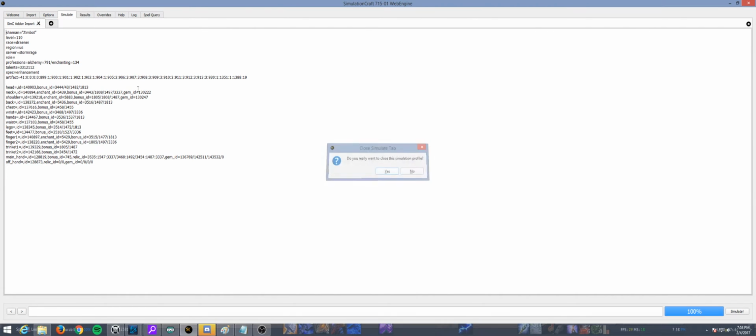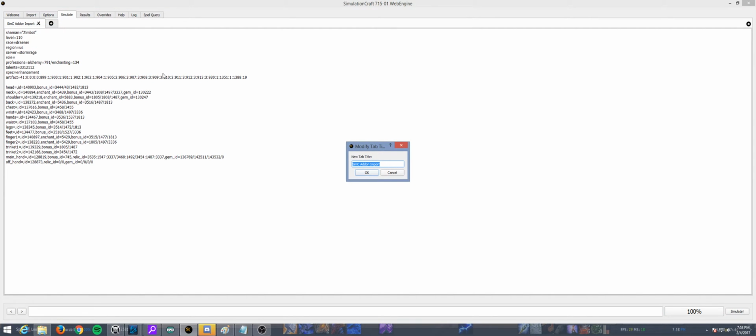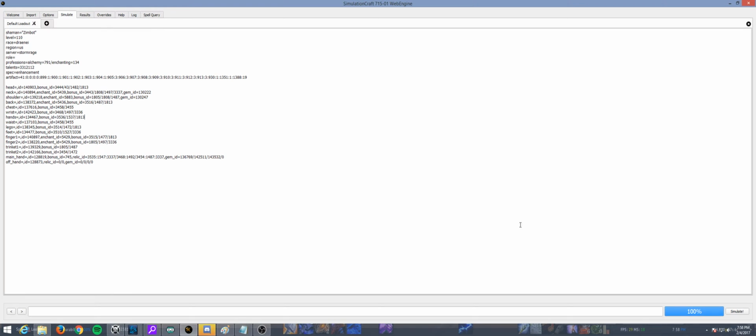And it brings it over here to the simulate tab. Now I'm going to rename this because I'm going to make a comparison, right? So I'm going to name it, I'm sorry, tripping over my words. Default loadout. Okay. So I'm going to go down here to the right and just click simulate. See, it's progressing. It'll only take a few seconds.